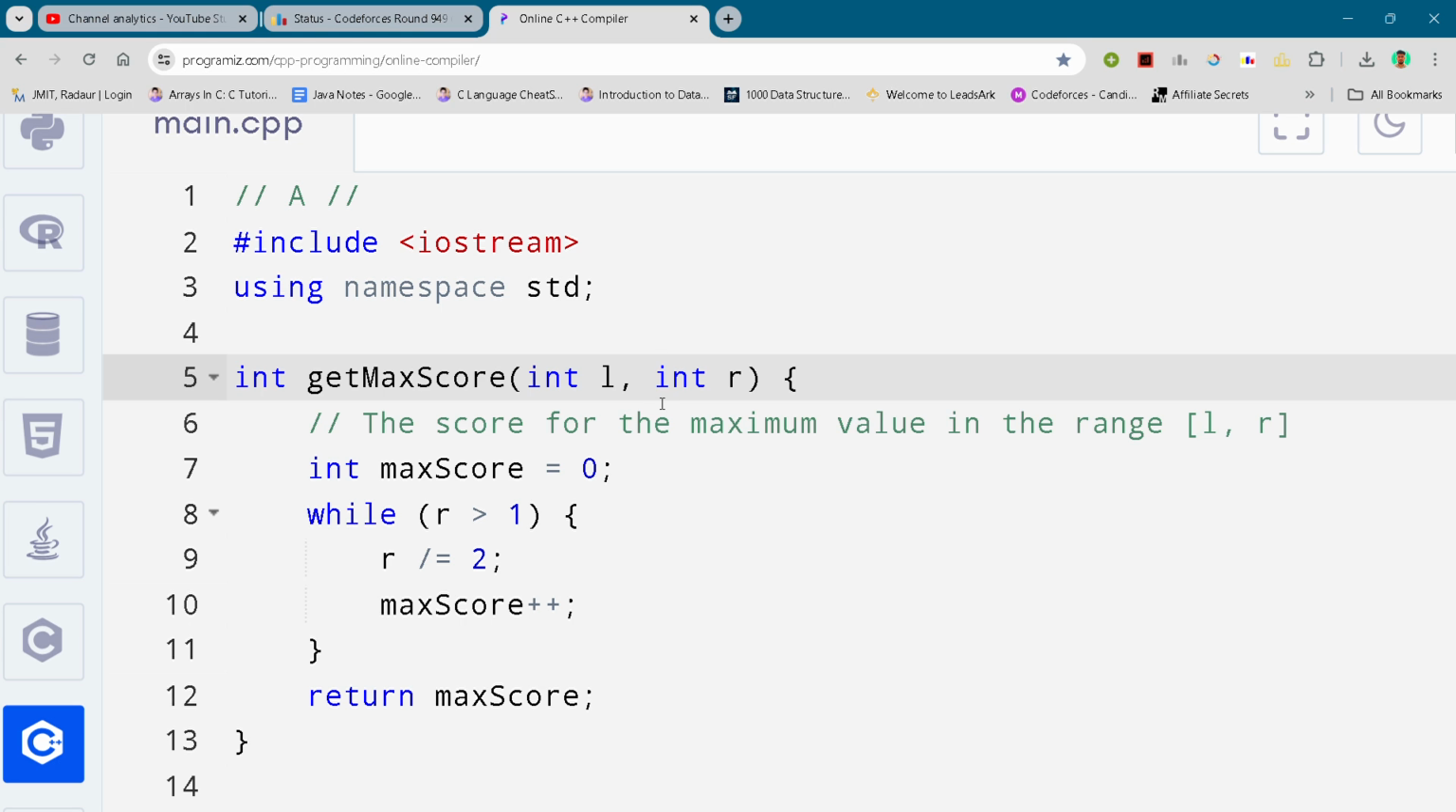So hey guys, I'm back with another Codeforces round division 2, and in this video I'll be giving you the solution to problem A of this contest.